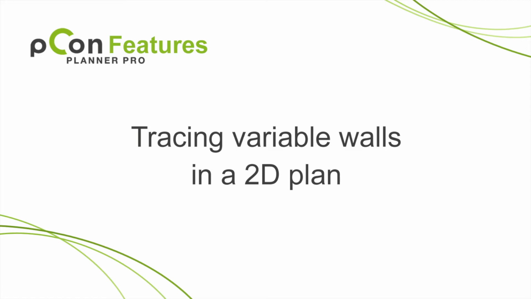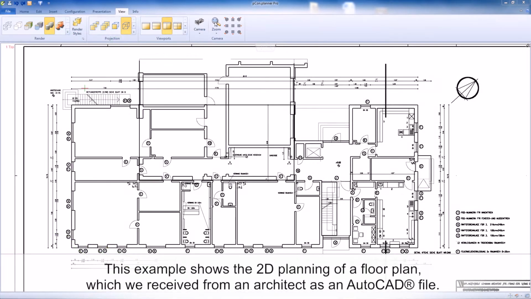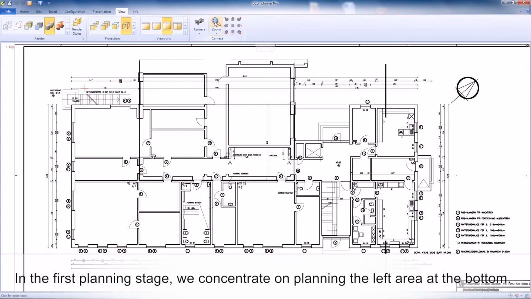We will use this video to familiarise you with the simple way of editing a ground plan with variable wall thicknesses within the course of a wall. This example shows the 2D planning of a floor plan, which we received from an architect as an AutoCAD file. In the first planning stage, we concentrate on planning the left area at the bottom.